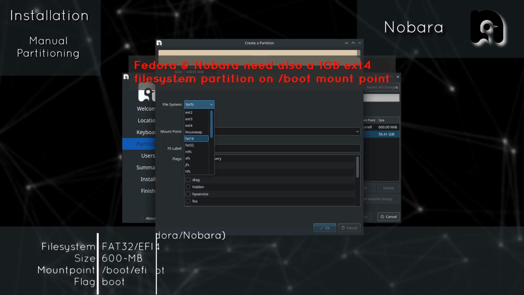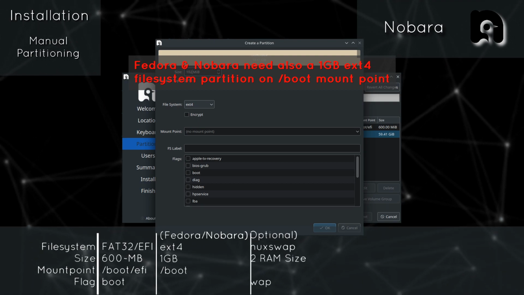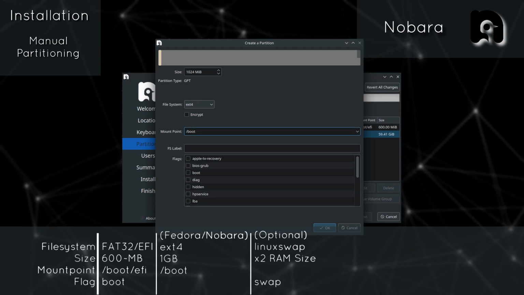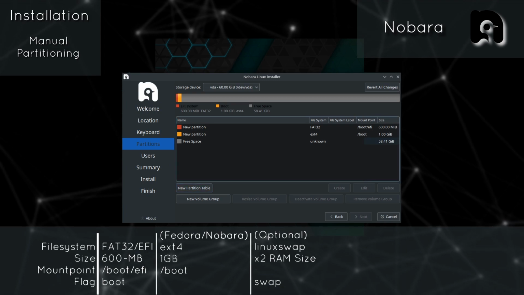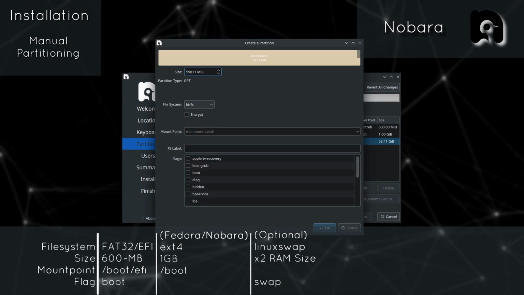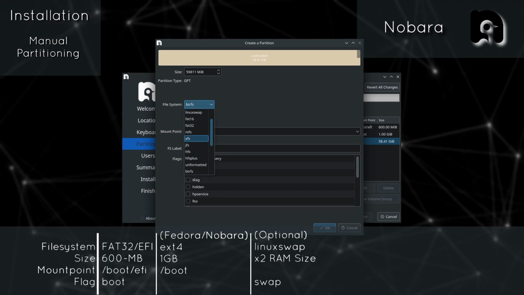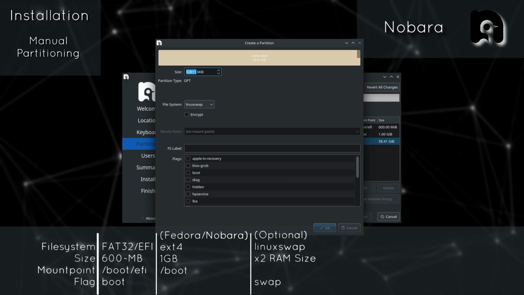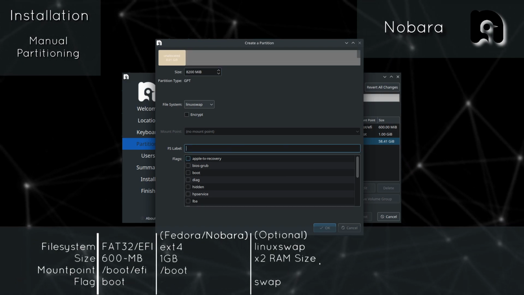Depending on how much RAM you have, you may or may not need a Linux swap partition. If you have 16 GB or more RAM, then a swap partition is not needed, unless you are going to have heavy RAM usage. If you plan on using hibernation for your computer, you need a Linux swap partition. The size needs to be double your RAM, so if you have 8 GB of RAM, you need 16 GB of swap. The file system for this partition is Linux swap or swap.